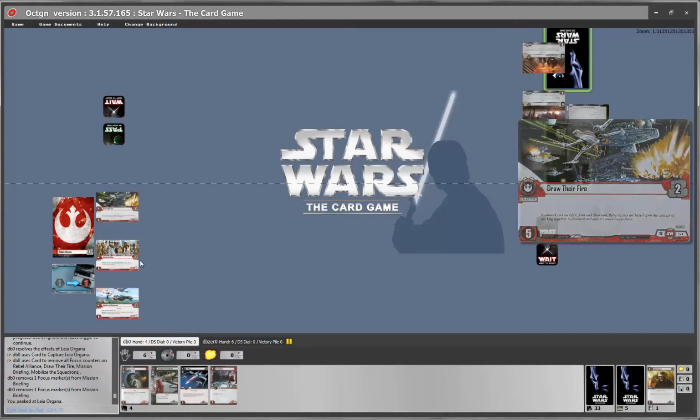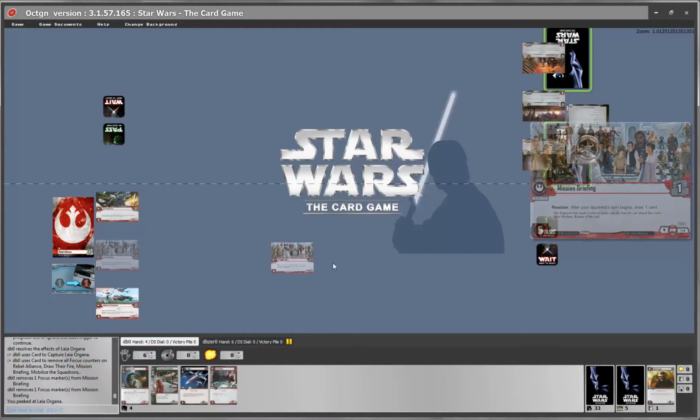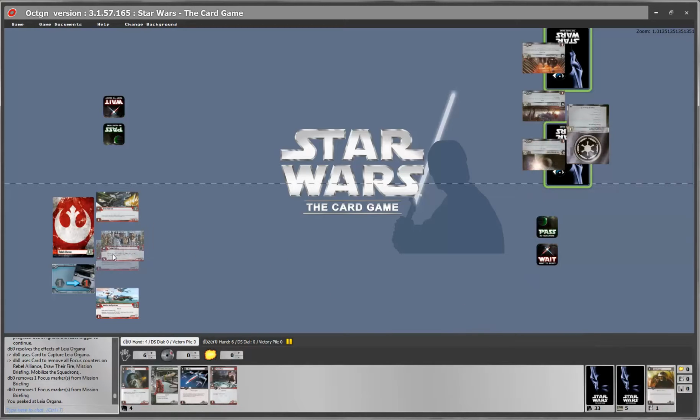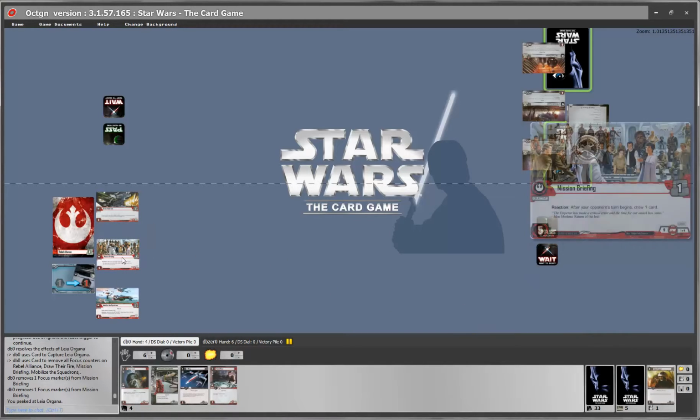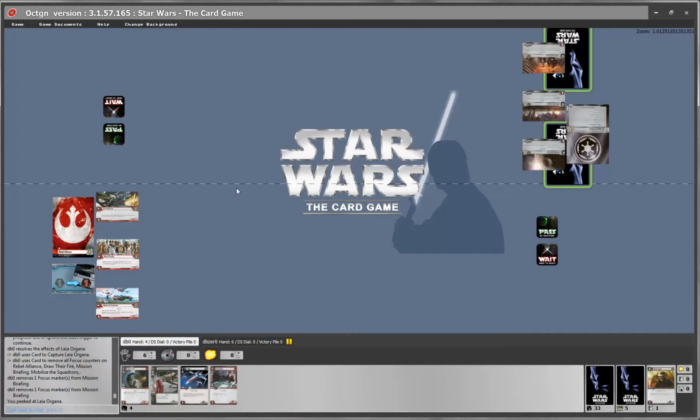So keep in mind, especially for objectives and units on the table, never manually discard the card like this. Always mouse over the card and press the delete button or just discard card to the fourth objective. This is the proper way to use the plugin, otherwise a lot of things may break and there's nothing I can do about it because you're going outside of what I have control over.